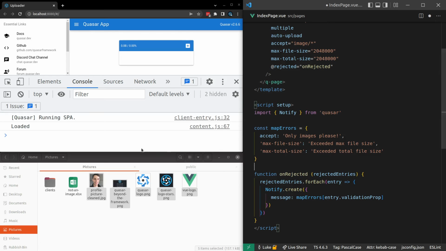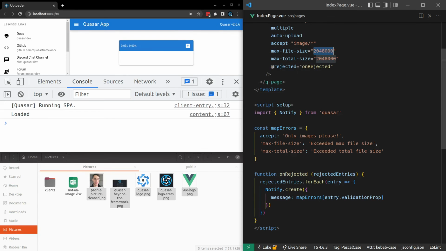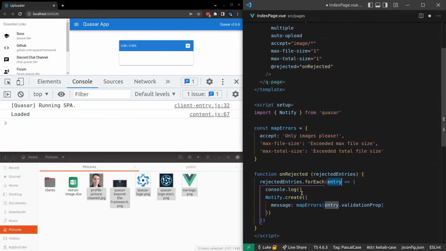Let's just save it and see if that works. Oh, they're all working. Let's change these to smaller numbers. Save it, let's try that again. And the errors are showing up, but it looks like I got this wrong. So let me just console.log this quickly to find out what the correct property is here.